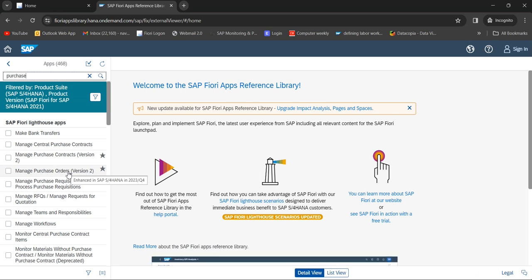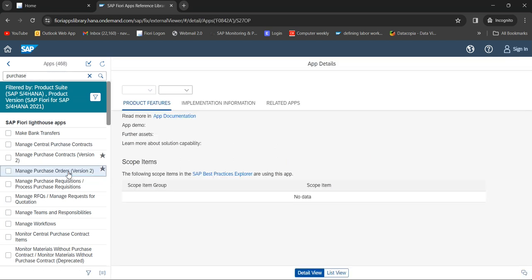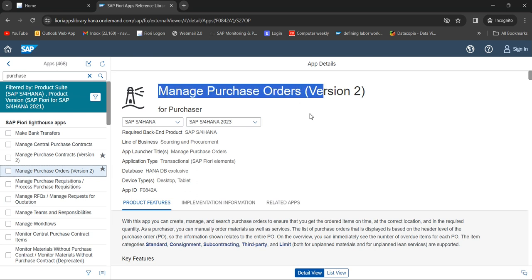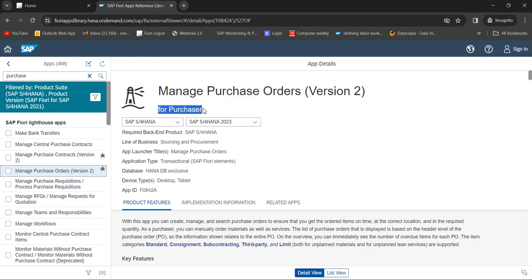I'll show you that. We can just go for one glance. Click on that. On the right side, it will show you all the details. As a consultant, you need to guide the users on how to pick and choose the right one. You can see the Manage Purchase Orders option here, and this is for the purchaser.